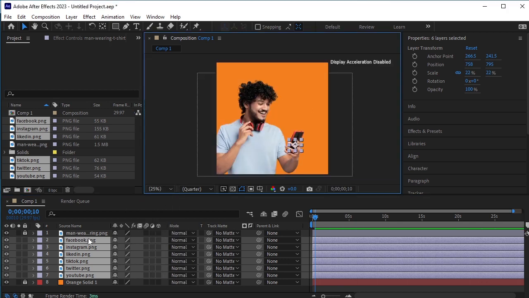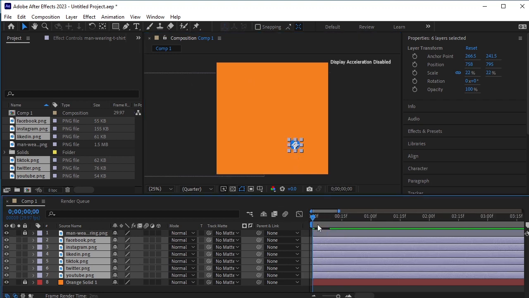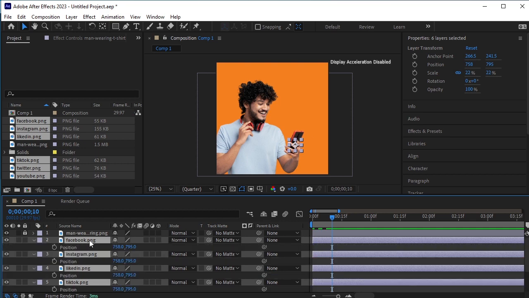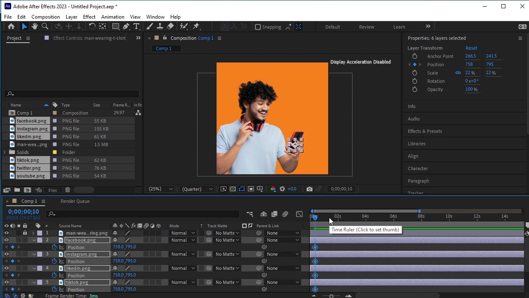Now move the bar indicator to the 10th frame. The 10th frame is where the main image animation comes to its final position. Now press P for position. Make sure all the icons are selected. Click on the stopwatch next to position. Then move the bar indicator a few frames forward, about 1 second forward, and move the icons outward together.